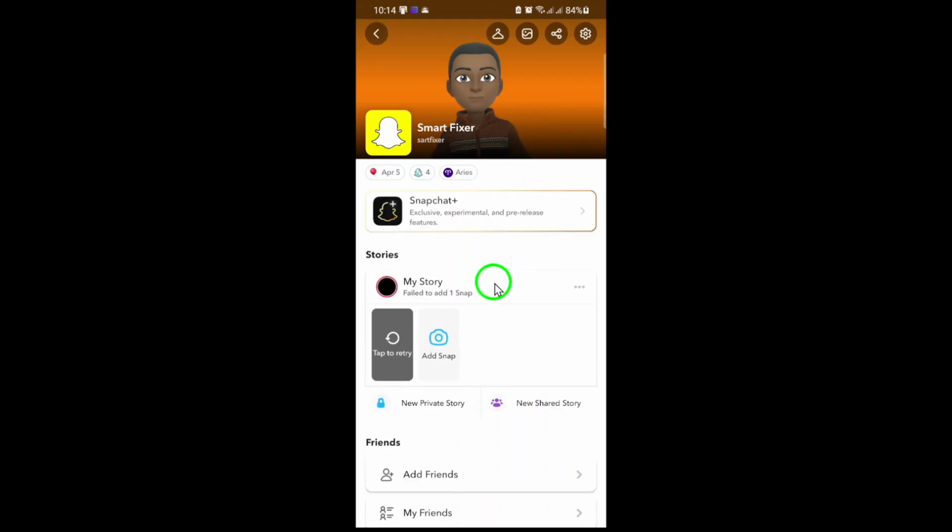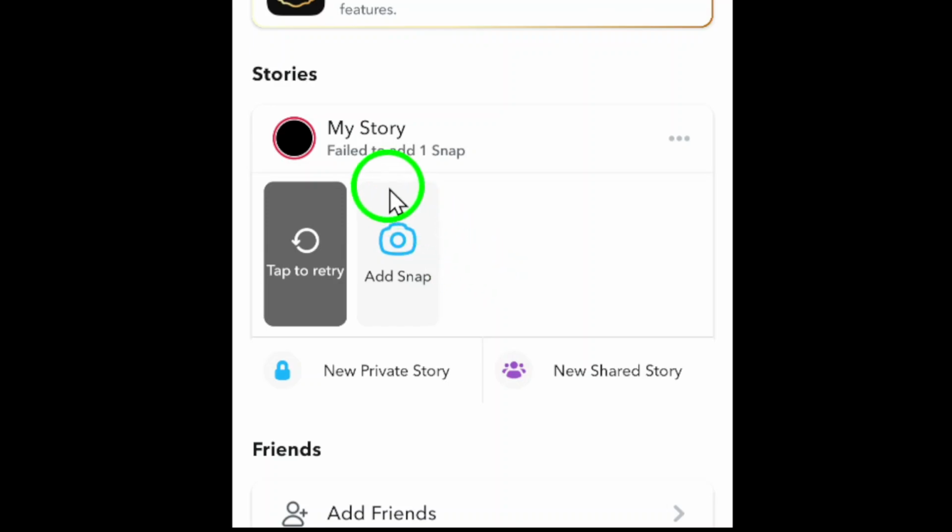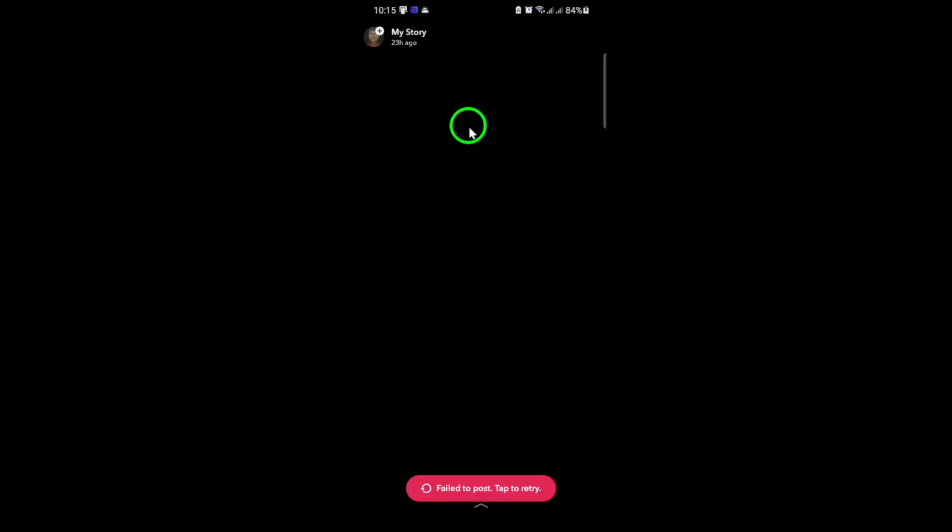Next, scroll down a bit until you see the section labeled My Story or Spotlight and Snap Map. This is where your current stories and any snaps you've shared publicly on Spotlight or Snap Map are organized. Now, tap on My Story. This will open up all the snaps you've added to your story in the last 24 hours.